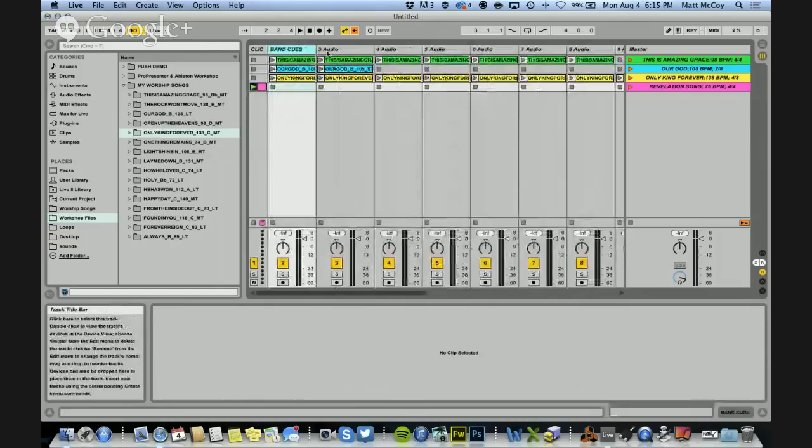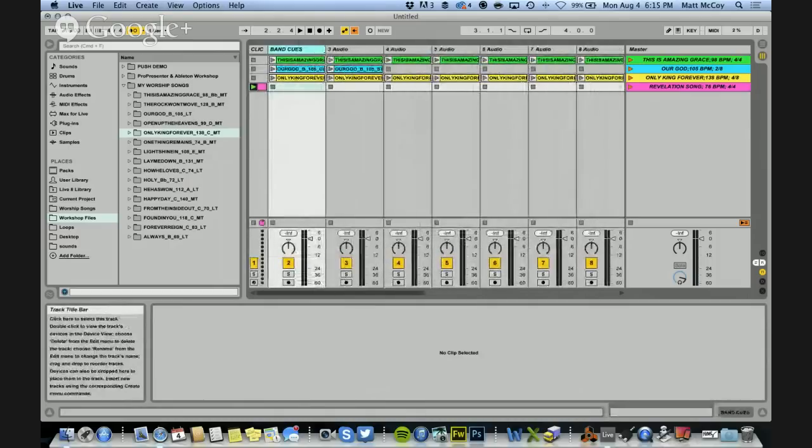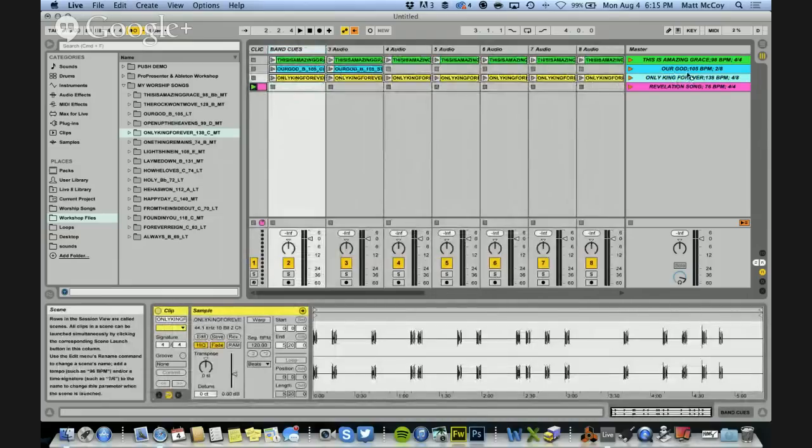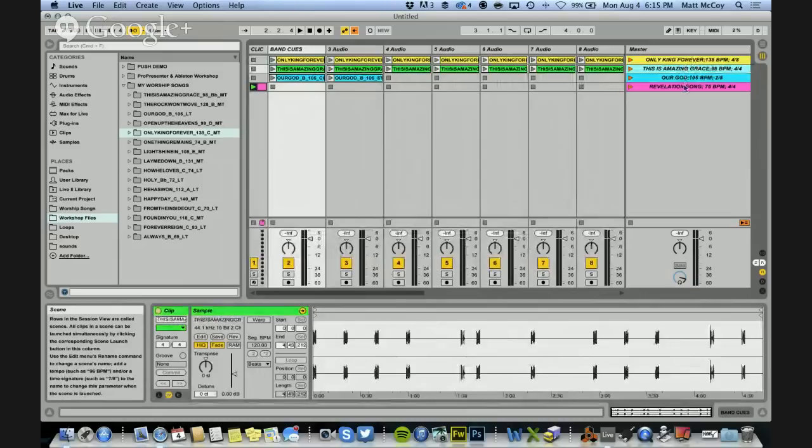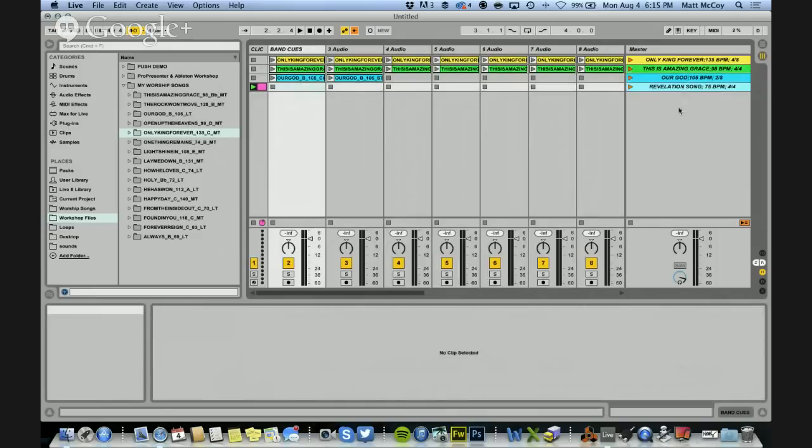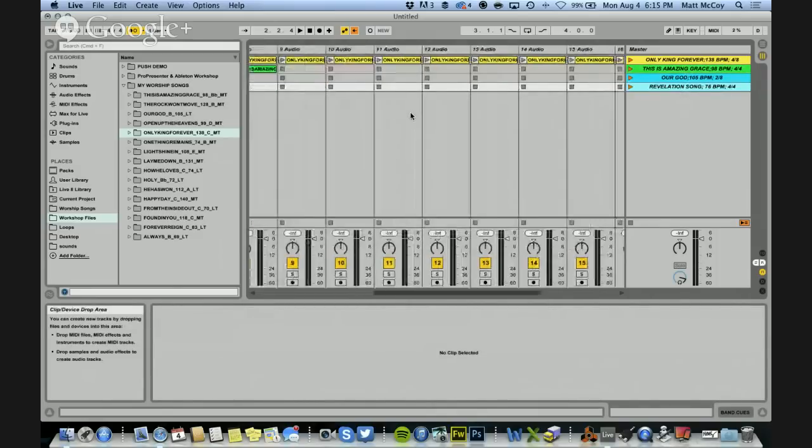Okay, so we've got 4 songs in our set. Now, if you decided to rearrange them, you could. You just click and drag. So if I wanted Only King Forever to be at the top, just click and drag and drop, and it'll move all those audio files up with it, which is cool. So you can rearrange your set list, which is very, very nice.